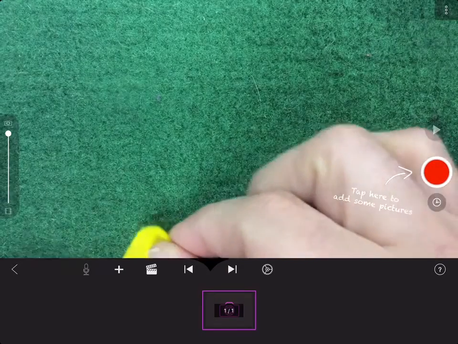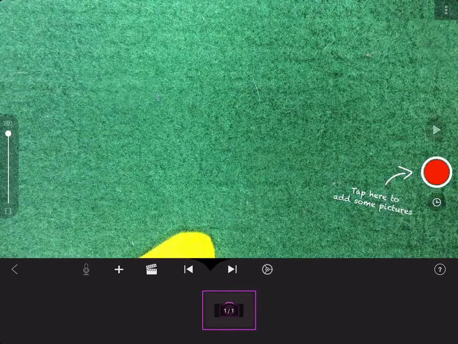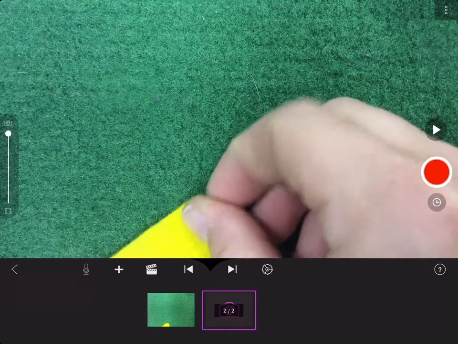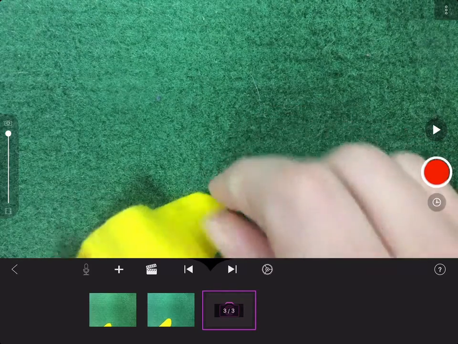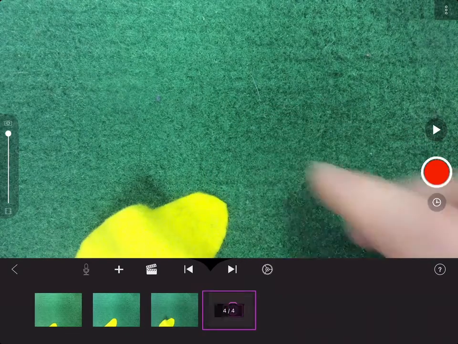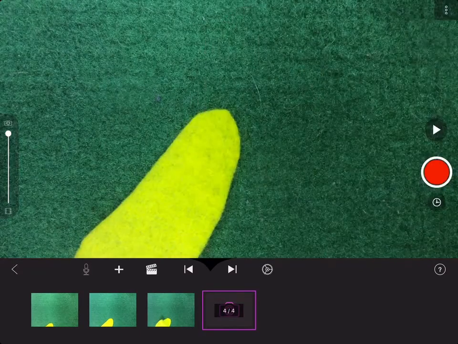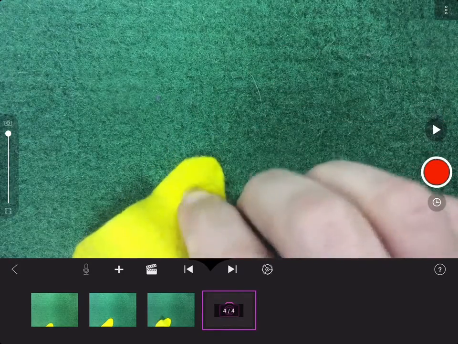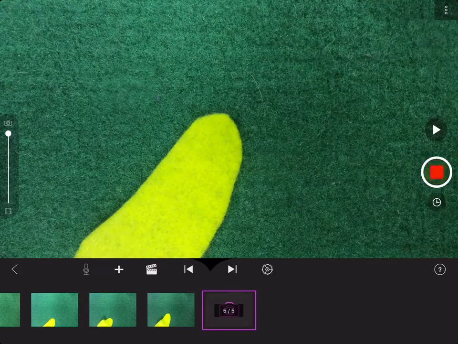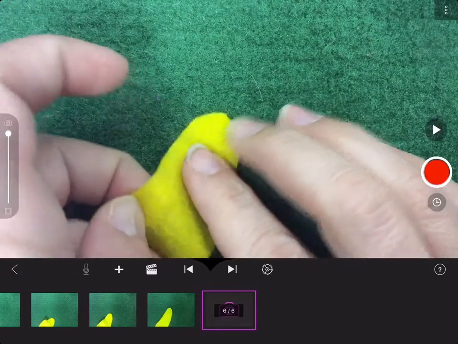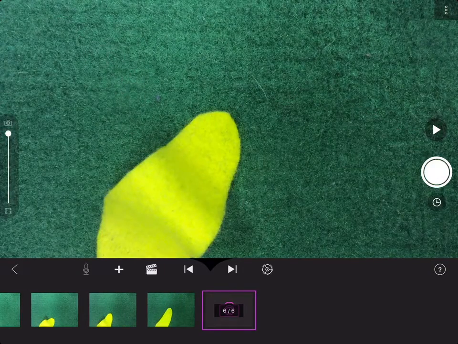So what we need to do is place this in just a little tiny bit, then hit the red button. We'll move it forward, hit the red button. Every time that I'm moving it, I make sure to get my hands out of the way before I take my next picture.